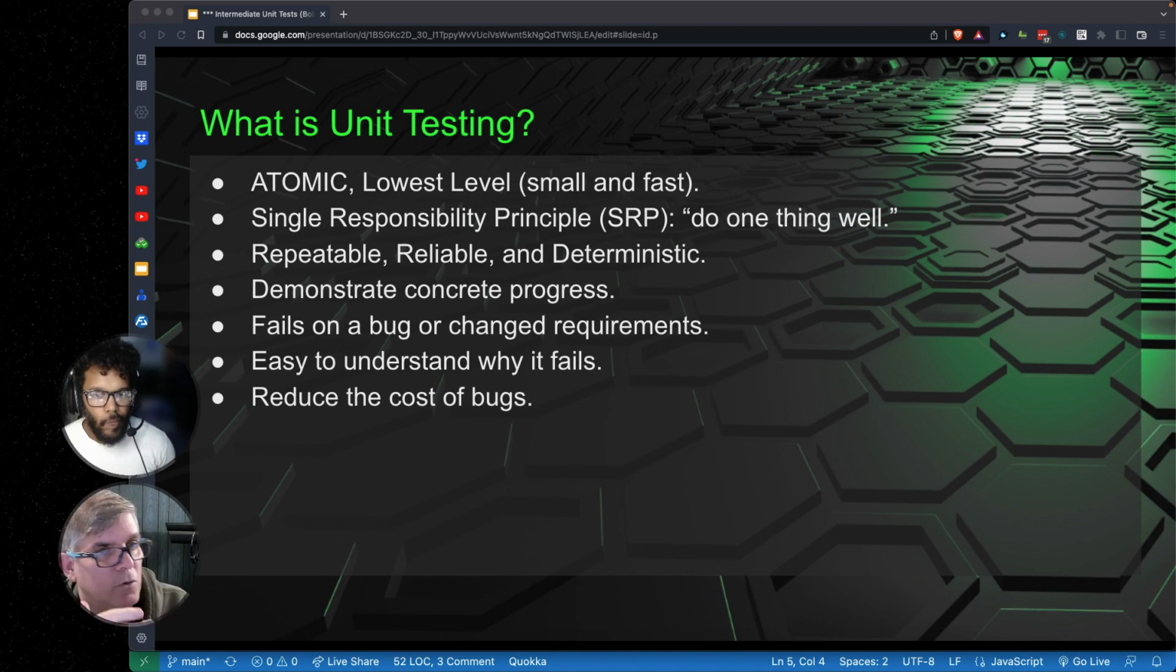That atomic level, they're really small, they're really fast. Single responsibility, you want to do one thing well, right? They're repeatable, reliable, and deterministic. And this covers a couple of things here, but at its core, when I think repeatable, reliable, and deterministic, what I'm thinking is I can run those tests in any order, and they still work.